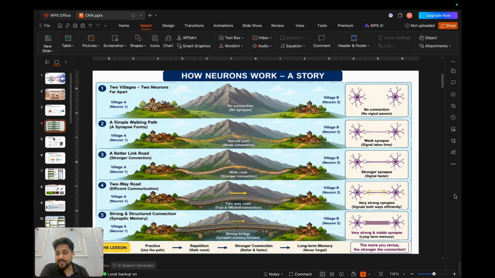So let me give you an example to understand how a neuron works. Suppose we have two villages. Village one is our Muradnagar and village two is our Modinagar.